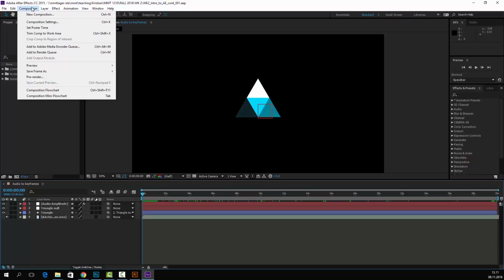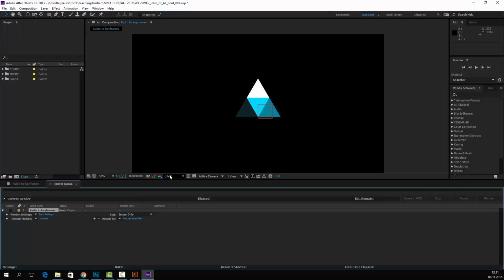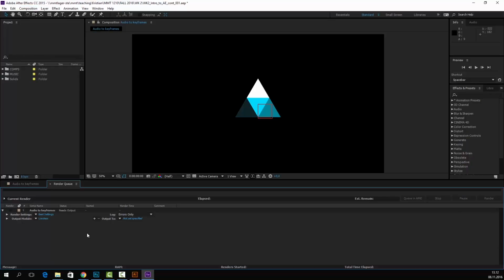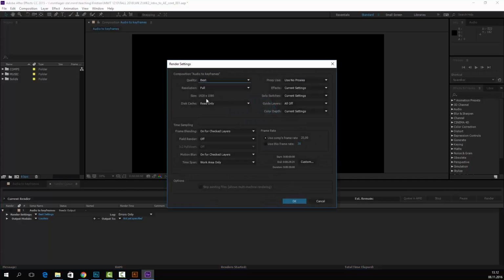So if you go to composition, and whatever composition you have down here, if you have more, it's going to be the one that's active. You could do it through Adobe Media Encoder. Some people prefer that, so that's up to you. I'm going to show you the After Effects way. So it's basically composition and add to render queue. And it comes up here. And I like to go and check, so size is fine, frame rate's fine here.